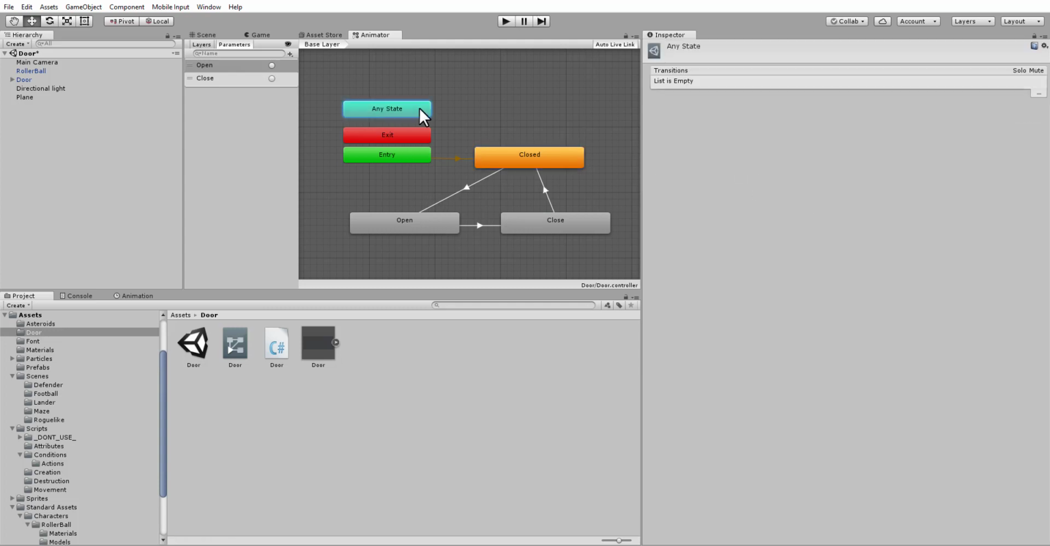Any state is really nifty if, for example, you have a character that could get killed, or if you have a character that can get into a state at any point in time. You can assign stuff to any state and then call that via a function call and have them immediately go into that animation, no matter what else they were doing. Again, very, very useful for creating deaths and things.